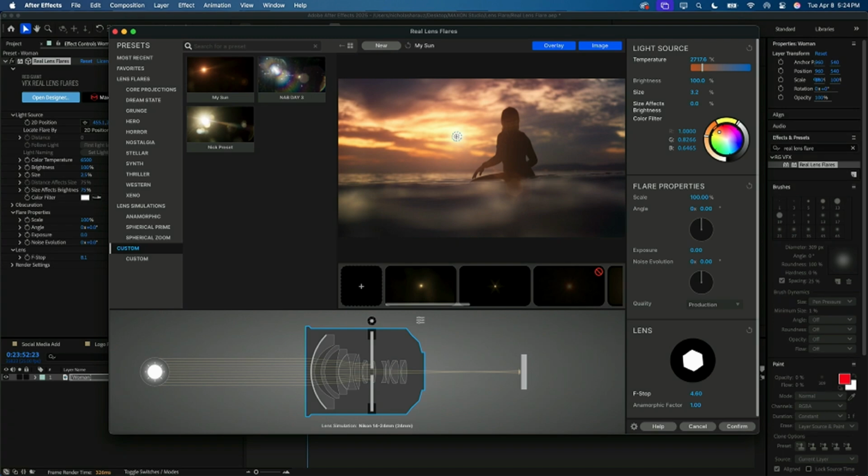Now think about this cross-platform. You're working on Resolve on your system, you have someone in After Effects on theirs, you just simply head to the Documents folder and share them this lightweight real lens flare file for them to continue to do their rotoscoping or work that's involved.